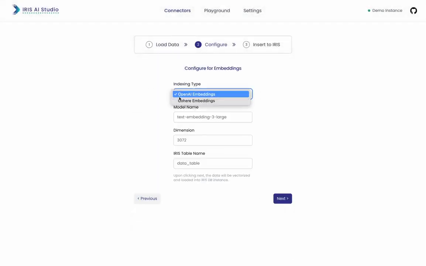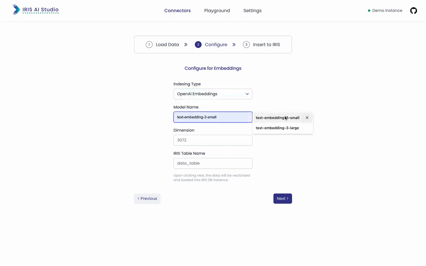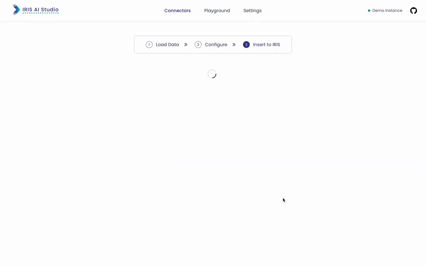So I can choose the indexing type. I'll go ahead with OpenAI and probably with the smaller model. And this dimension is set for this particular model. And I can give a table name. I'm giving the date. And so now what happens is the contents from the file are being embedded and stored into the table.